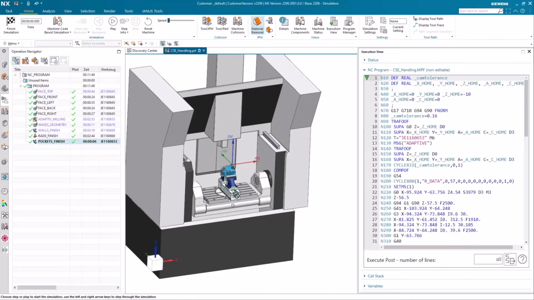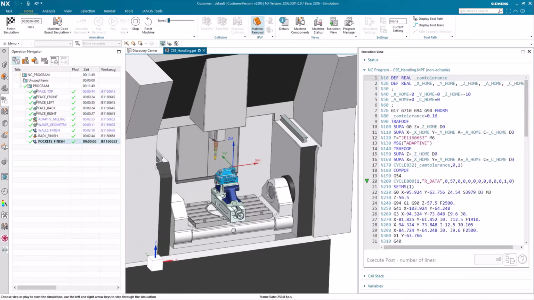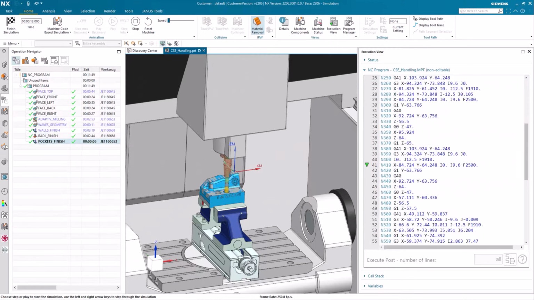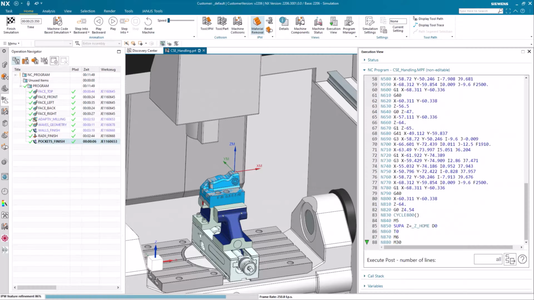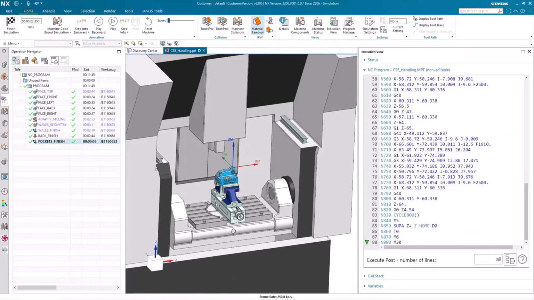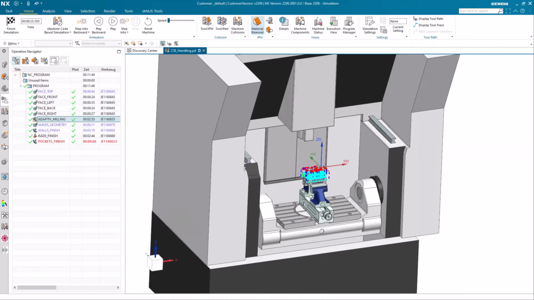Now that that is loaded, we can start again our simulation. Our tool is being picked, and then the simulation will go through and complete the operation. We can do this for any of these preloaded operations. We can just click the operation, and then click our machine code-based simulation, and NX will automatically generate that single operation.